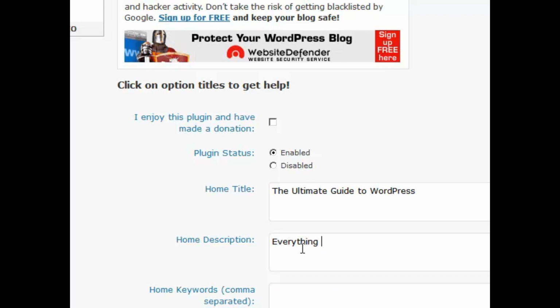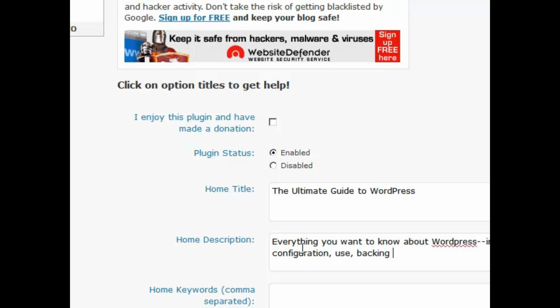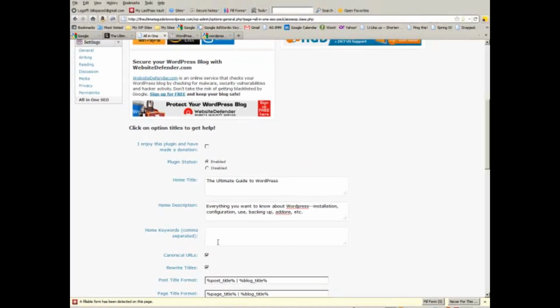Everything you want to know about WordPress: configuration, installation, use, backing up, add-ons, etc. And then home keywords.